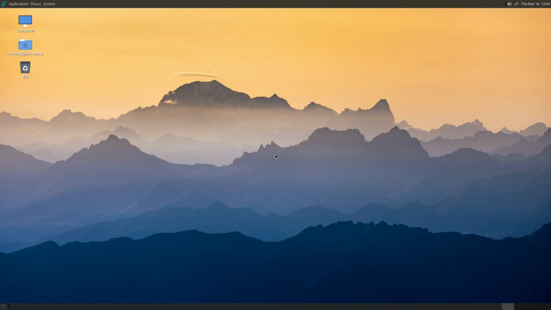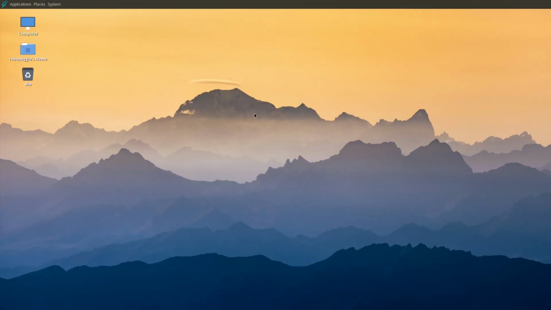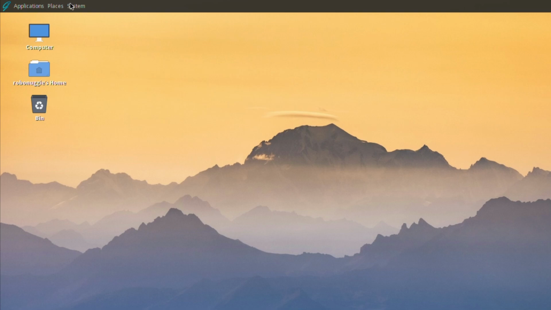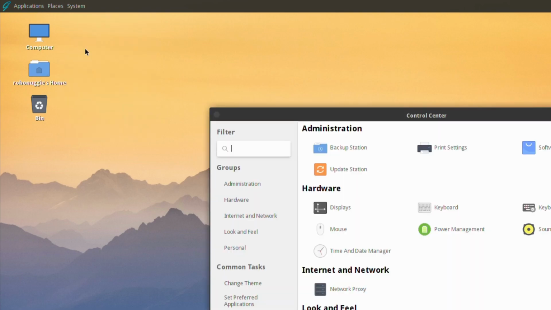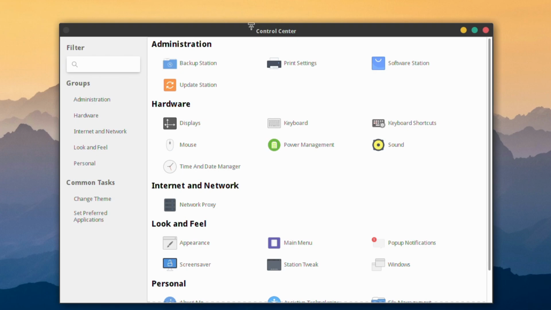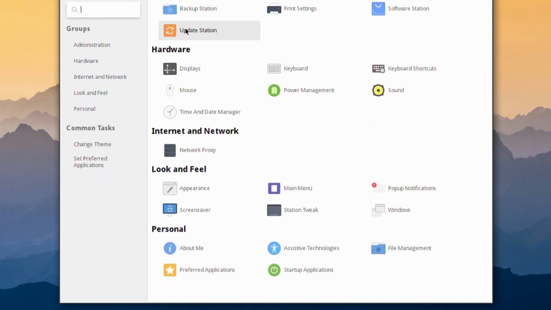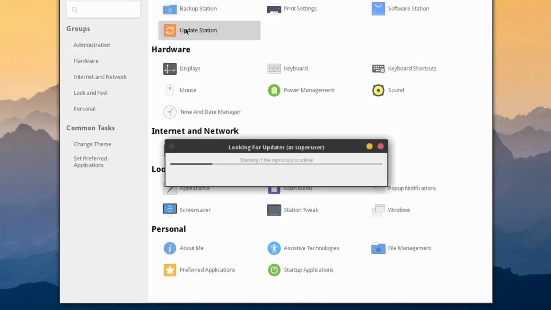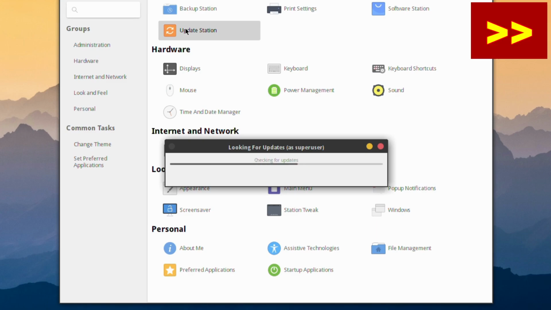There we go. So now you notice it's the same desktop, but minus the install, because we've already installed. Right, the first thing we want to do is go to the control center. You could do it individually from the pull-down menu, but I prefer the control center. We want to see if there are any updates for GhostBSD.